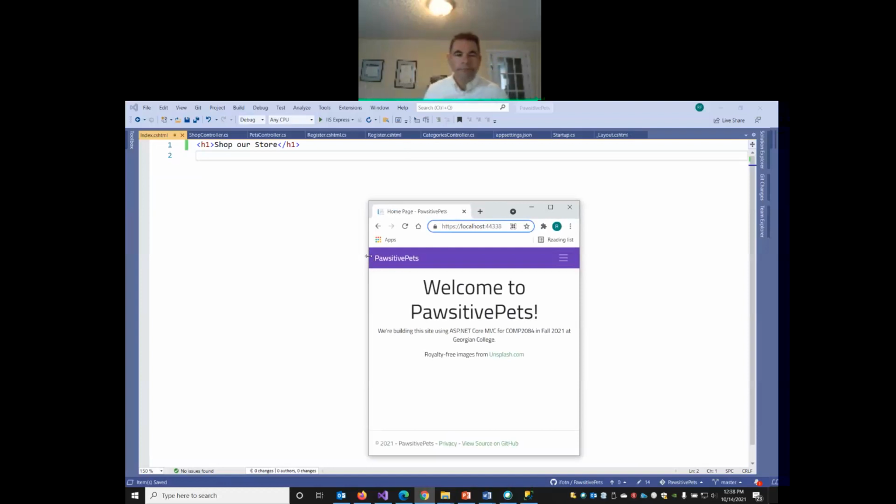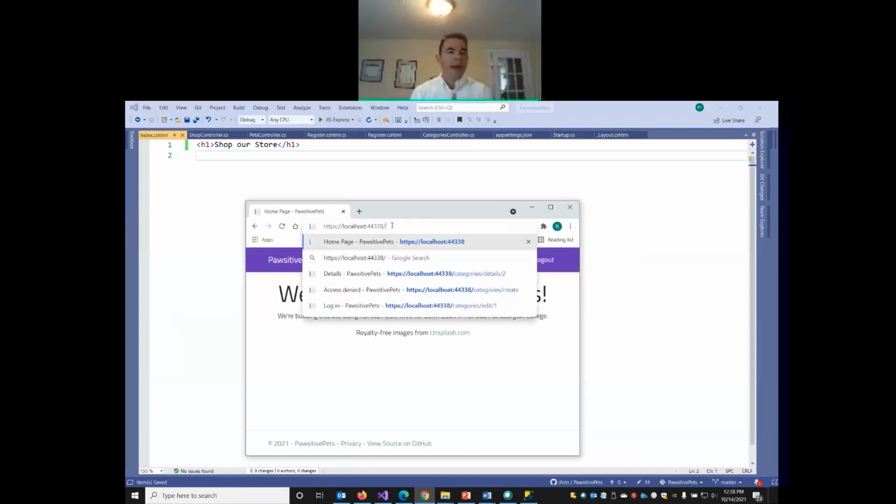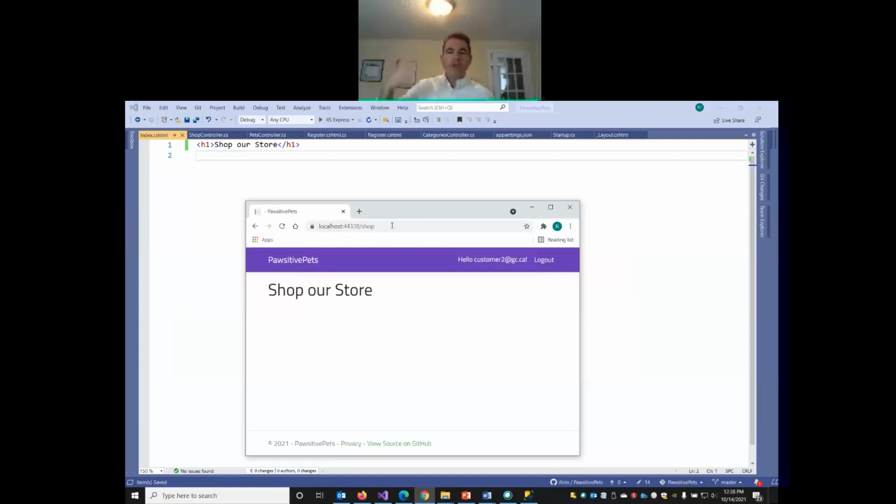So now I can try it out. If I just go to localhost/shop, it loads our empty view. So fairly simple so far. We did this way back in week 2. Build an empty controller, generate a view. Let's put a link in our navigation bar that all users can see, regardless of their role, regardless if they're logged in or anonymous. Everybody should be able to see a link that says shop that will bring them here.